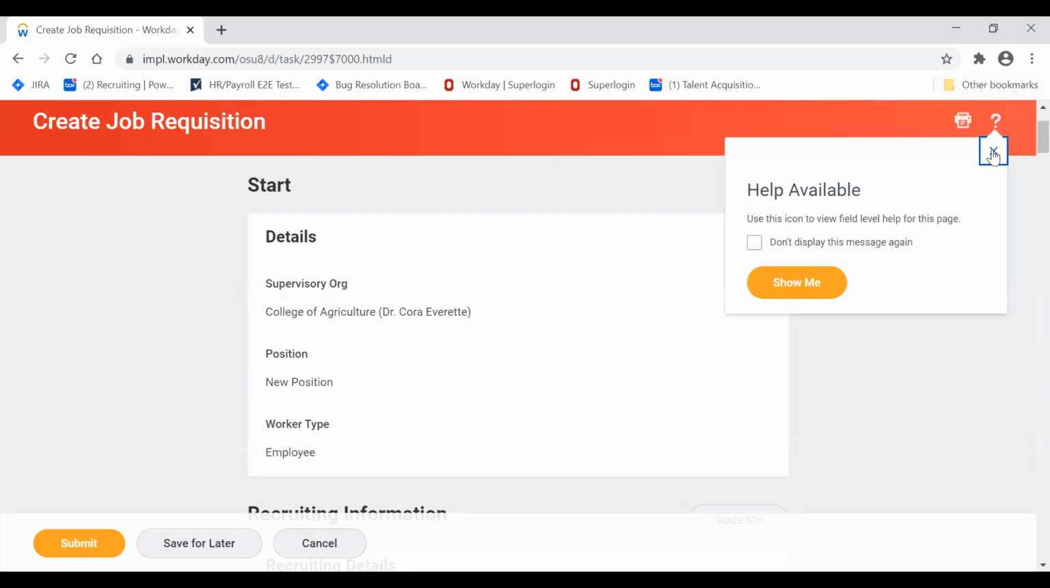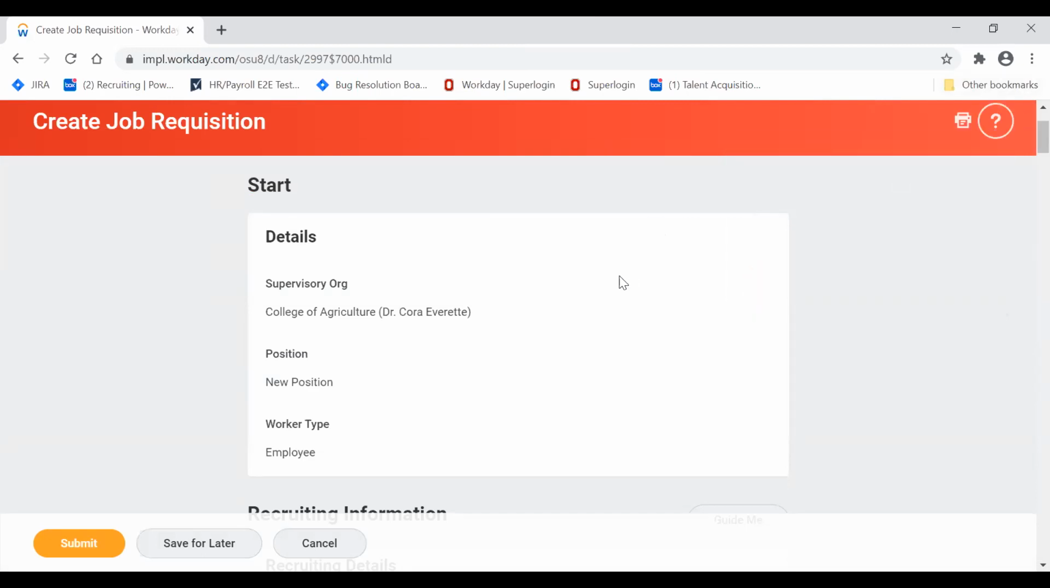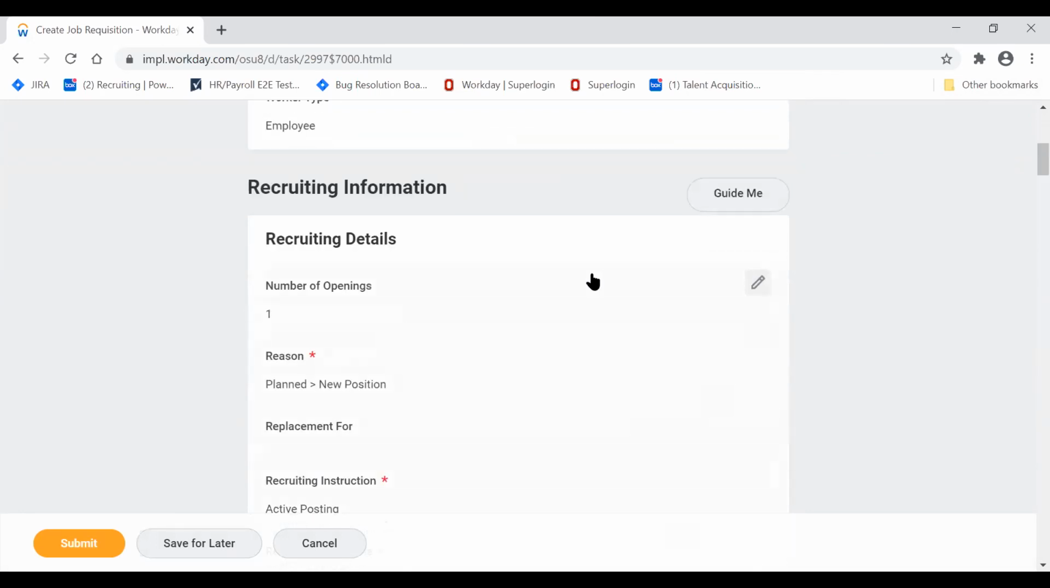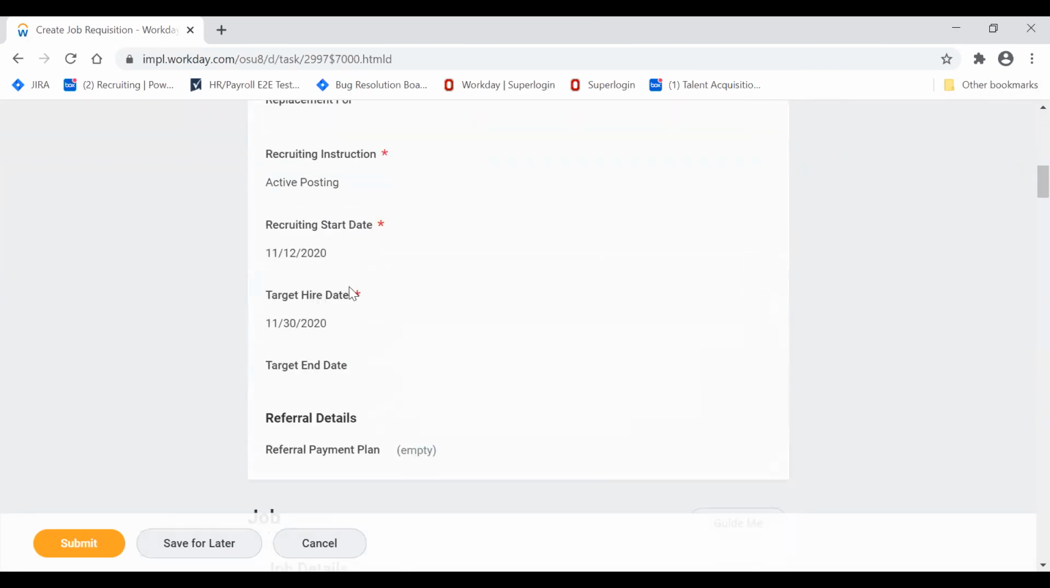This is our summary page, and you'll see this through many of the business processes. It gives you a nice summary of what we just completed. If you notice, hey, an error, I really don't want to have this person start until after the new year, you could go back in and change that. I'm going to hit submit.